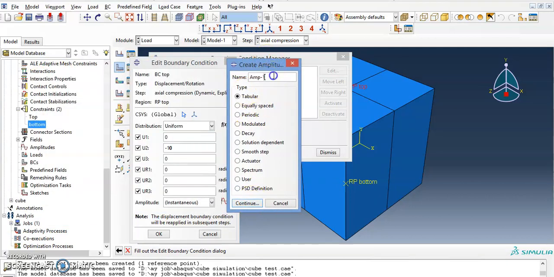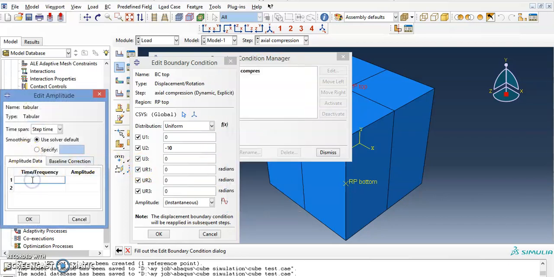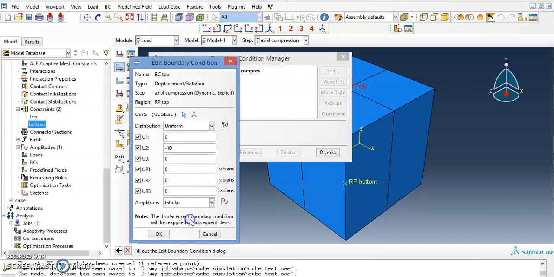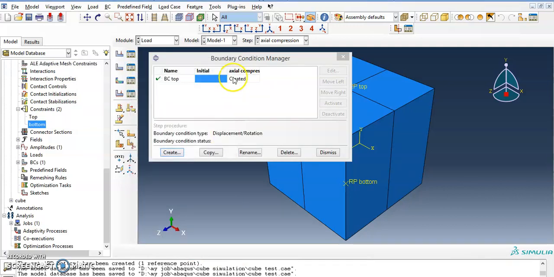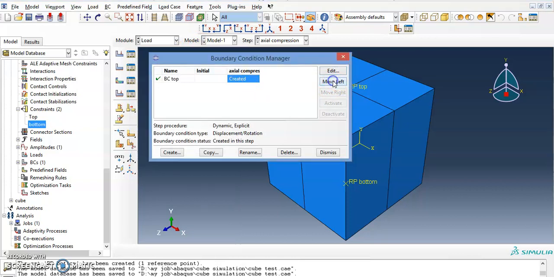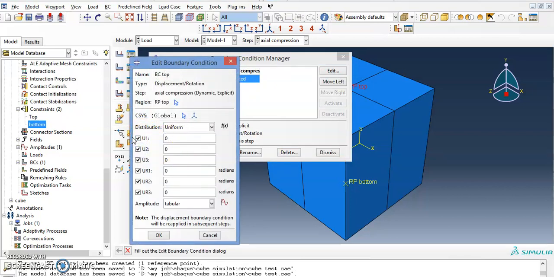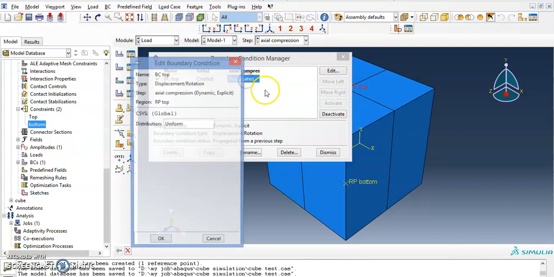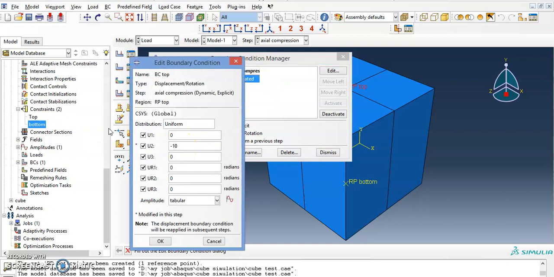I will use tabular, so I name it tabular. It will start from 0 time, with amplitude 0, and then increase gradually from 0 to 1 accordingly. So select the amplitude, tabular. This is okay, done. Then create here. In the initial step you cannot have a non-negative value, so you have the value first, then move to the next step and propagate it. Then here you can change it to negative 10.